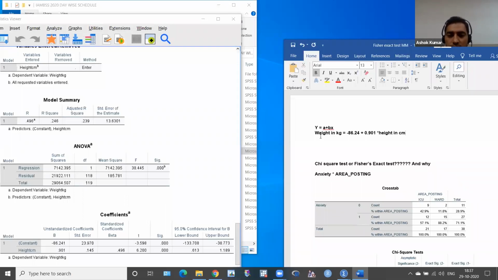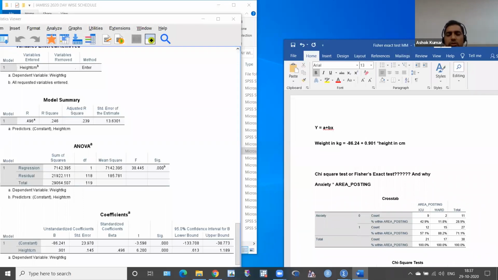So what is the meaning of this? What is the meaning of this? If we increase height, we have the mean height in our given sample data. If we increase the height by 1 unit, meaning 1 centimeter, how much will the weight of the patient increase?